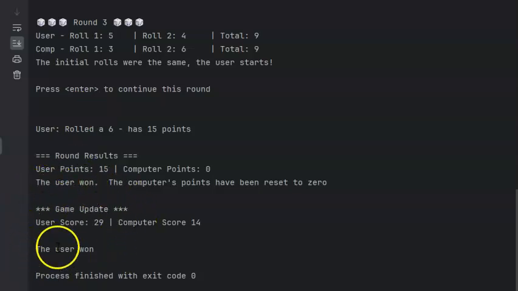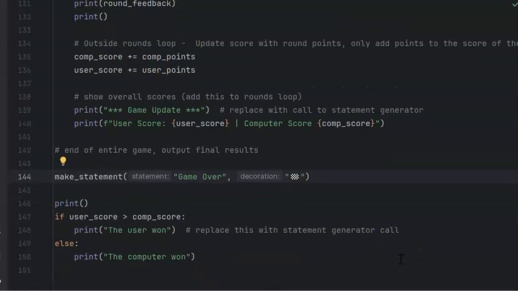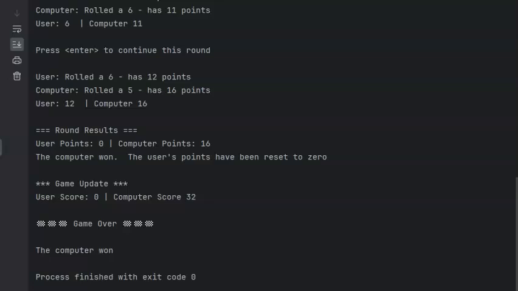and that the game is over. Please go towards the end of your code outside of our game loop and make a statement before you say the final result. And this is a lot more clear.